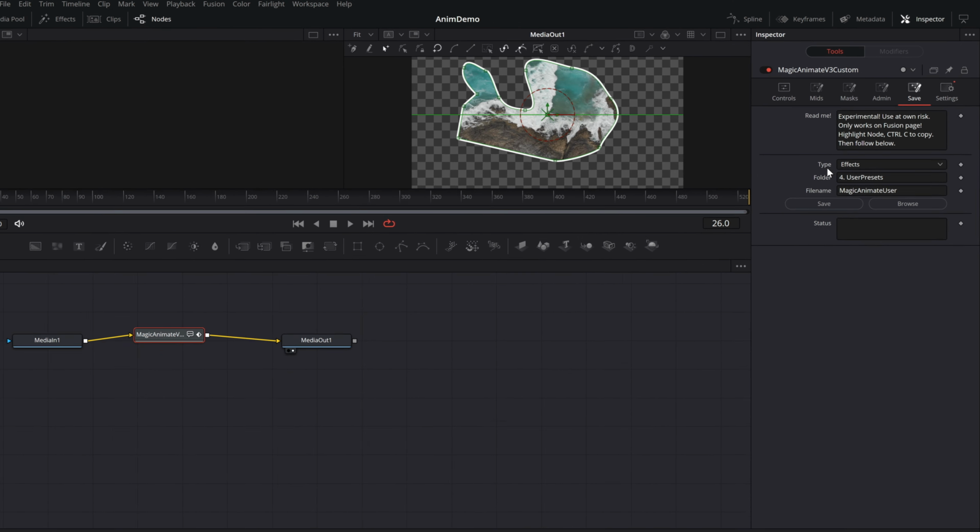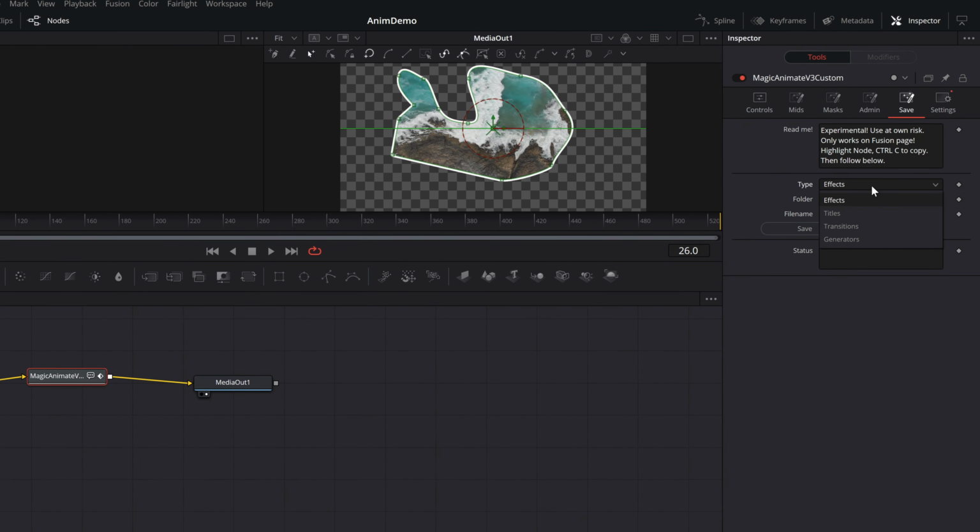And then there's type. We can change that if we need to, although it should default to the correct one depending on what you're using. You can set up a custom folder if you want to, and then you give it a name. So I'm going to call this Squiggles, and then simply hit save.